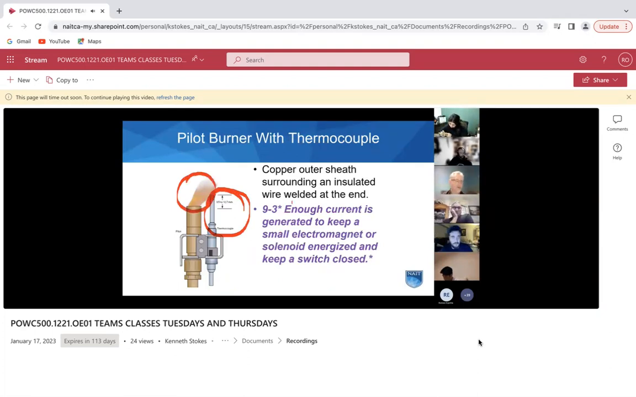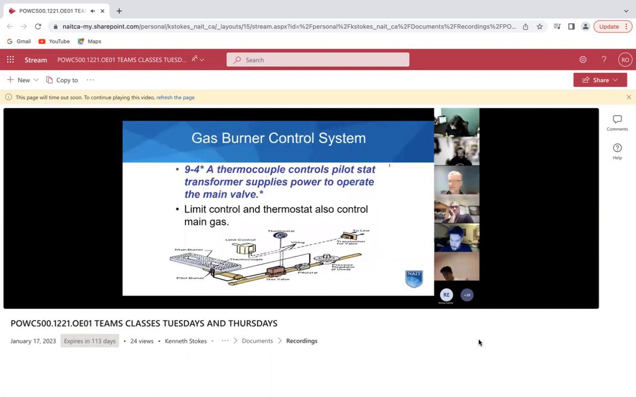Pilot is a small burner or a small flame that's there to ignite our bigger flame. Once the thermocouple is heated up by the pilot flame, that allows the main gas valve to open and energize an electromagnet or solenoid to keep that switch closed to open up a gas valve. This thermocouple controls something called a pilot stat or a gas valve.